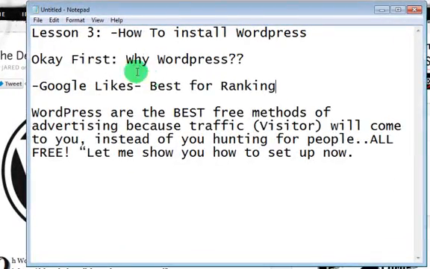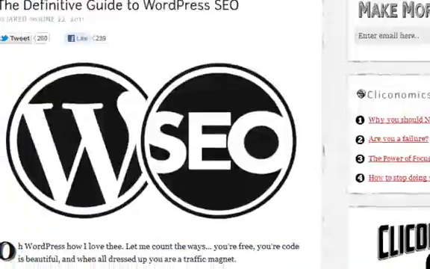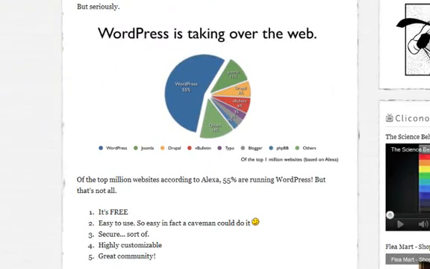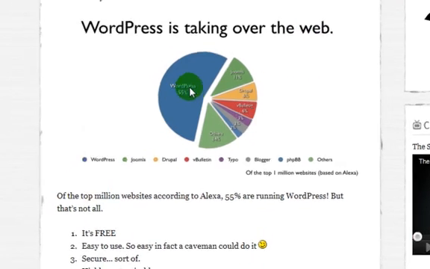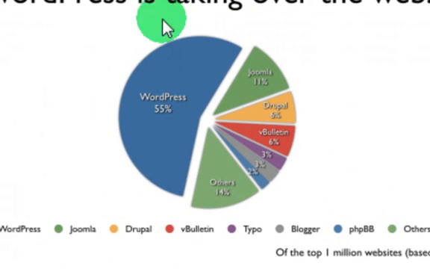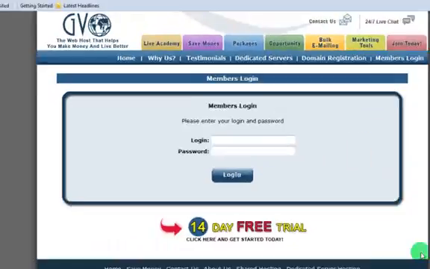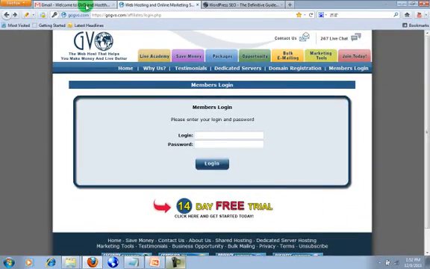So next I will tell you that WordPress is taking over the web. There are 55% of people using WordPress in the whole world. It's free and easy to use. Now let's start.